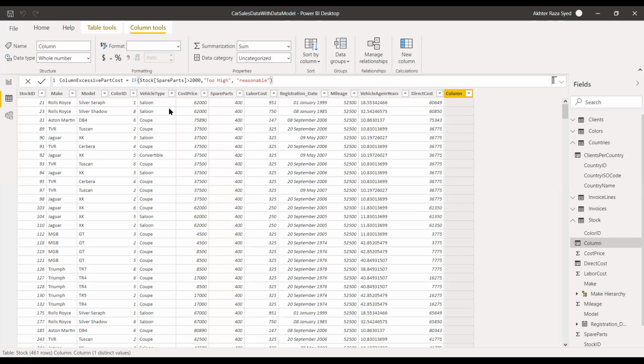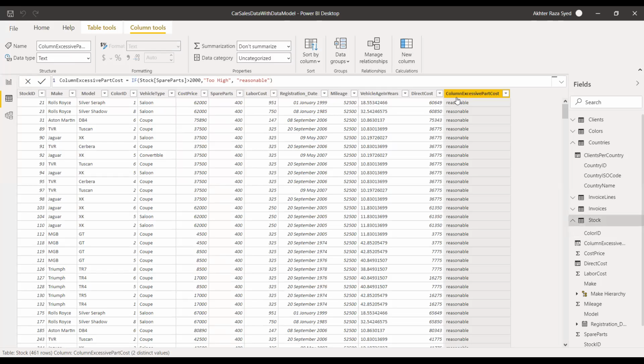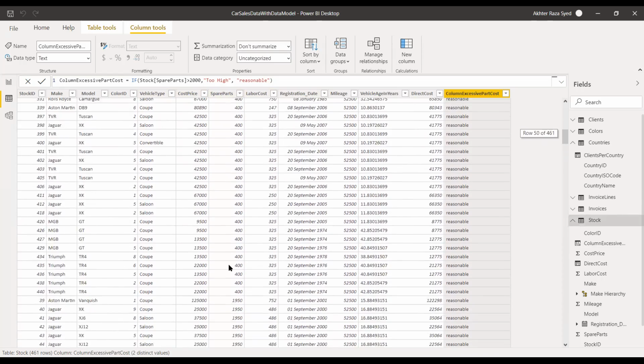Bracket closed, press enter. A new column will be inserted at the end, and the name of the column is excessive cost. It is a conditional column based on the spare parts. If the value of spare part is greater than 2,000, then it is too high, otherwise it is reasonable. This is the spare part column. Here we have 400. 400 is smaller than 2000, so you can see it is reasonable. And all of the 400s are reasonable.